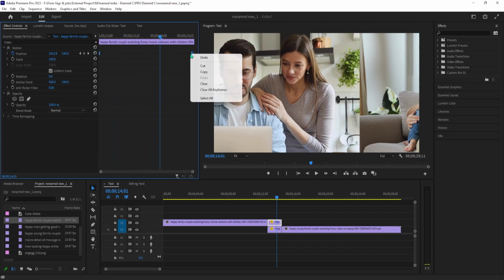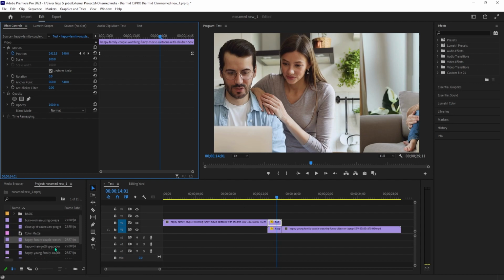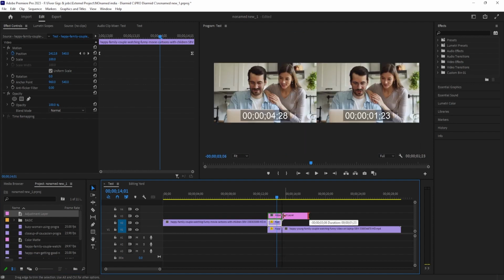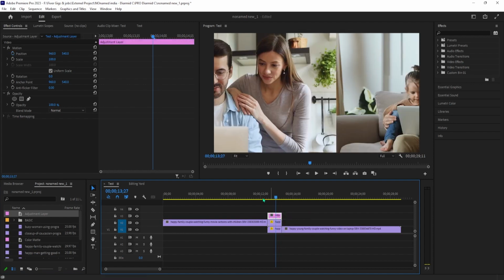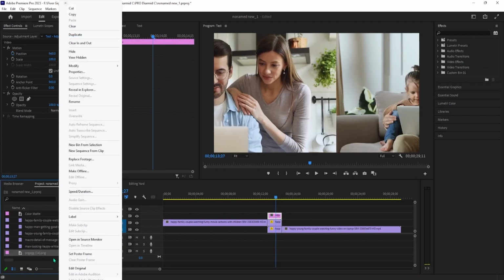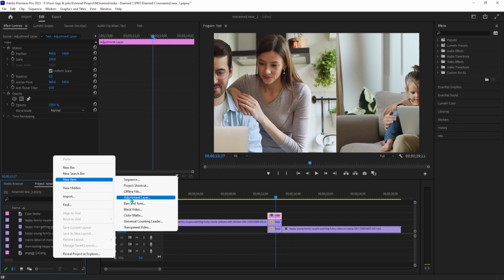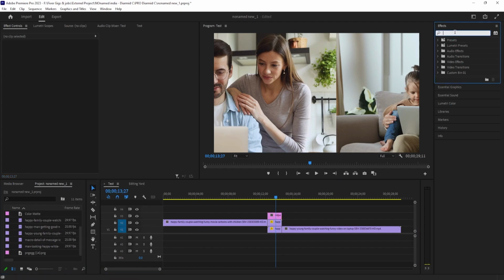Alright, finally, let's add some blur to this, but first we'll need to right-click in the project panel and select New Item, Adjustment Layer. Drag the adjustment layer onto the track above your videos and set its duration to match your overlapping clips. Next, let's go over to the Effects panel and search for Directional Blur. Drag the Directional Blur effect onto your adjustment layer.